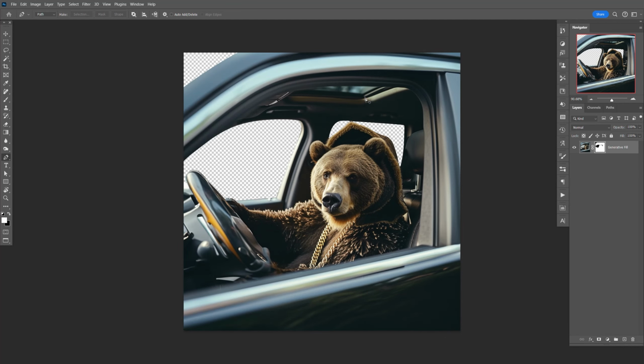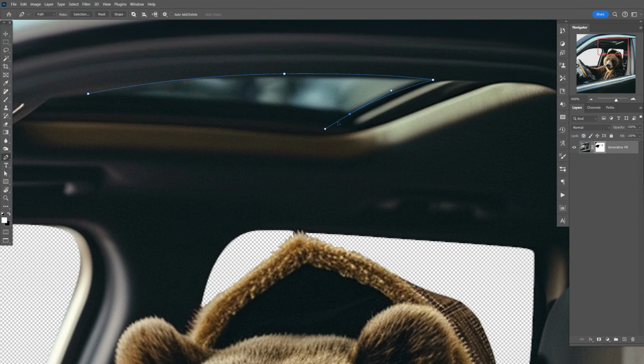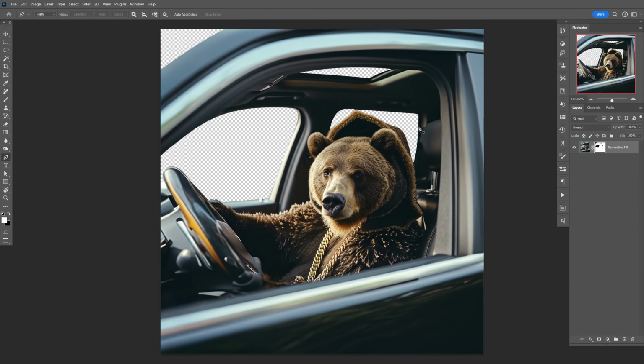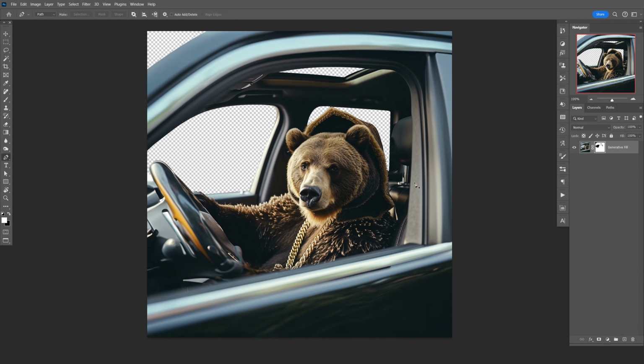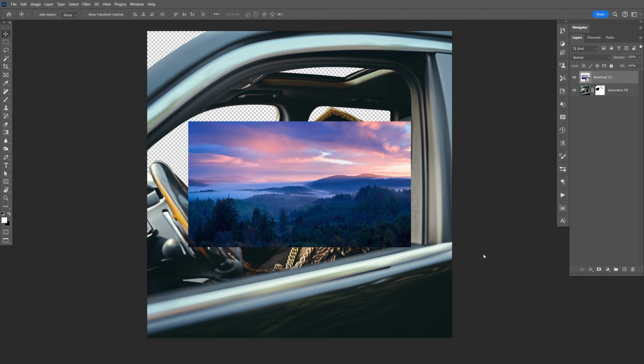I forgot to crop out the sunroof, so I'm going to do that. So for the window on the back, I'm going to fix it, crop that part out. All right, I think that looks good. Save that. Here's the background I'm going to use.